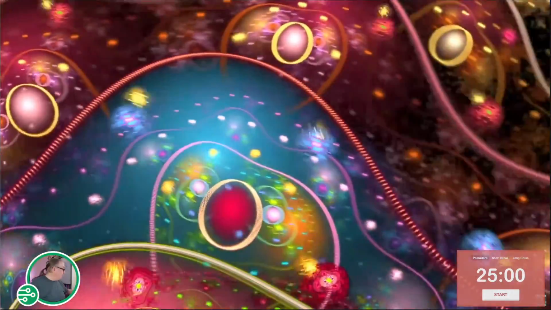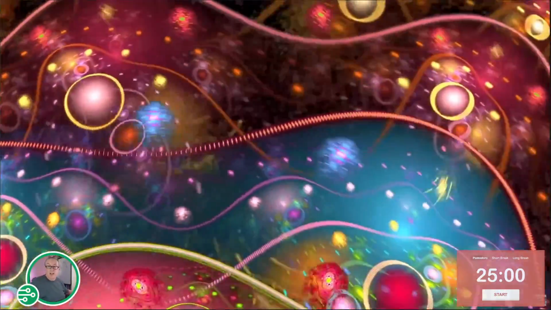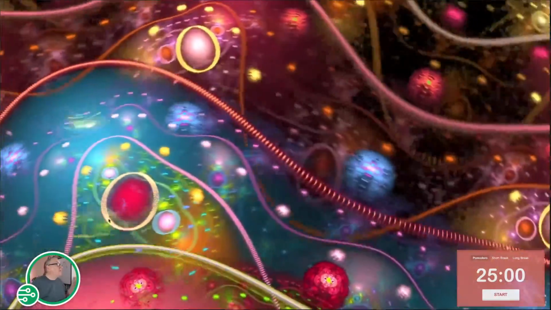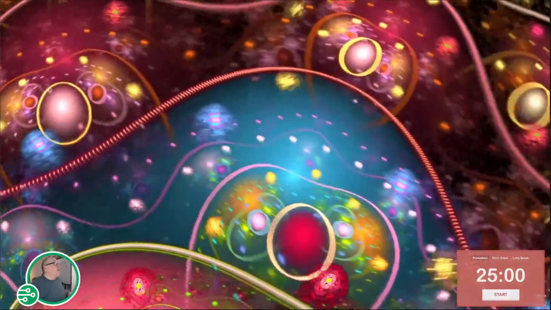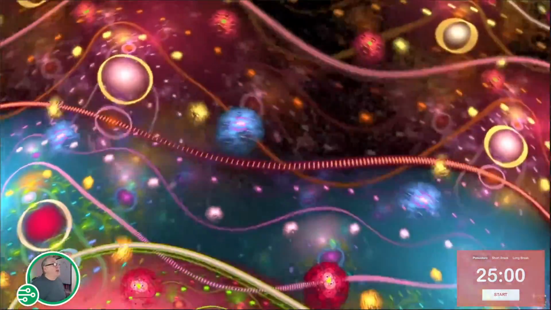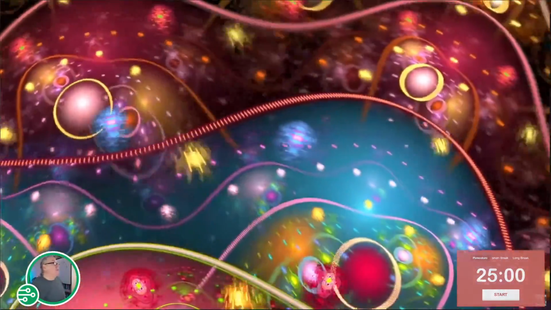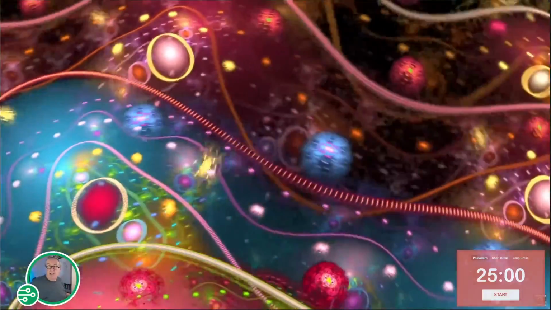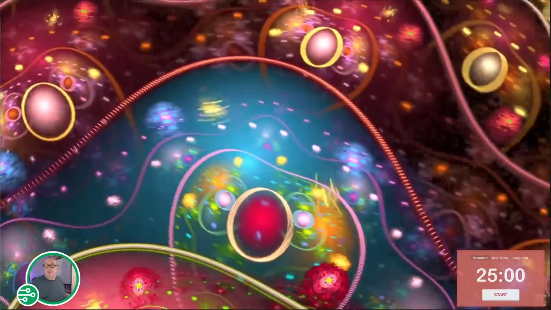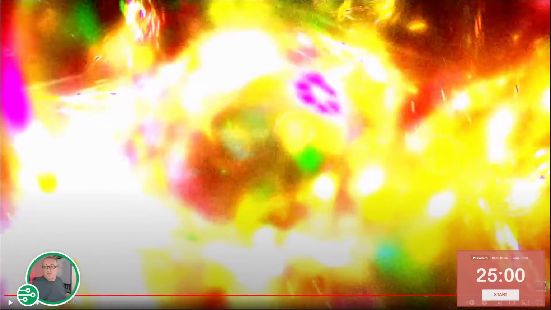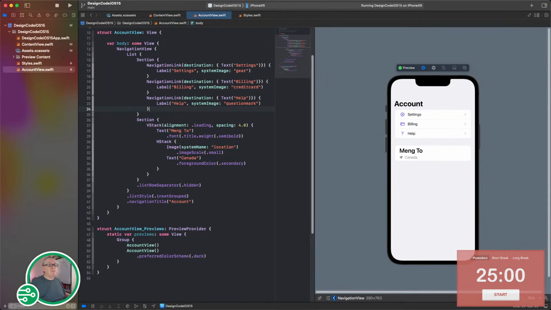Hey, welcome back. Got a working keyboard again, that's cool. And we're going to continue with navigation link URL in the code design building your iOS app in iOS 15. So let's see if we can maybe pause this crazy artwork here. Back into Xcode we go.